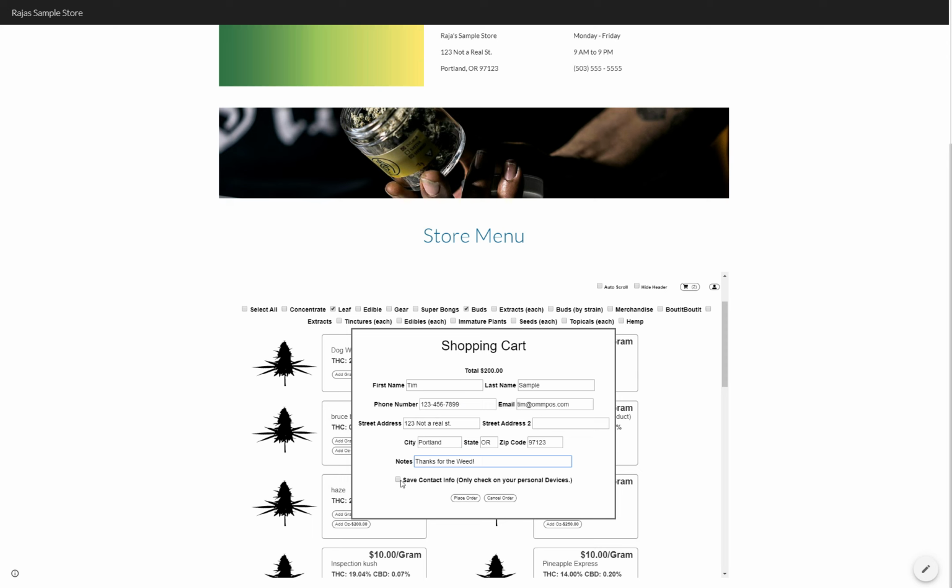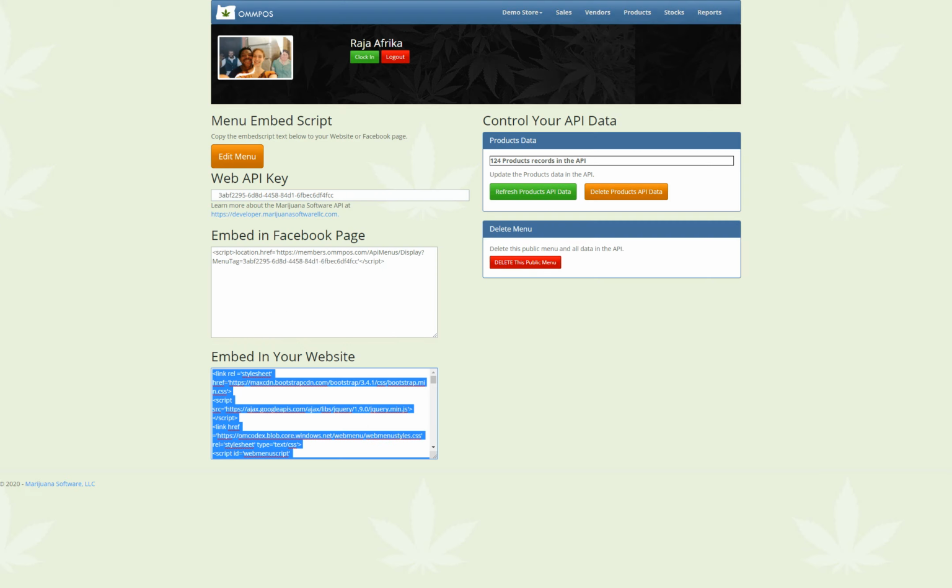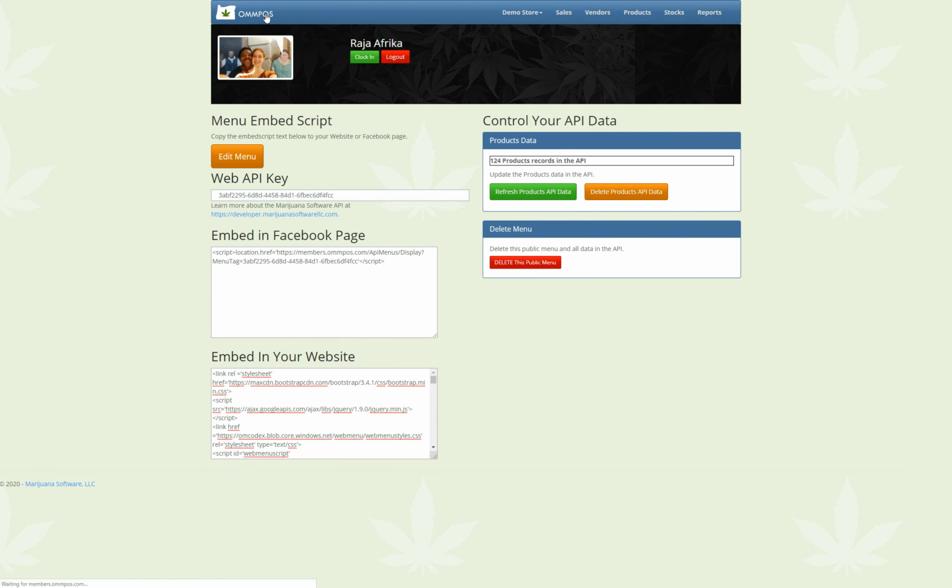Alright, you can also save your contact info if you're the customer, but I'm going to go ahead and just place the order. Now when you place the order, it just closes, the cart empties out, that's it. This part is done. But what's really cool is now that this order has been placed from the web, from your website, if you go back to OwnPOS, let's go back to the home page.